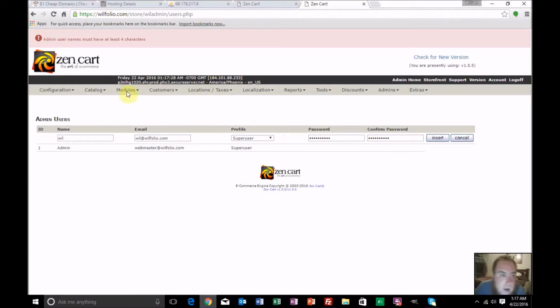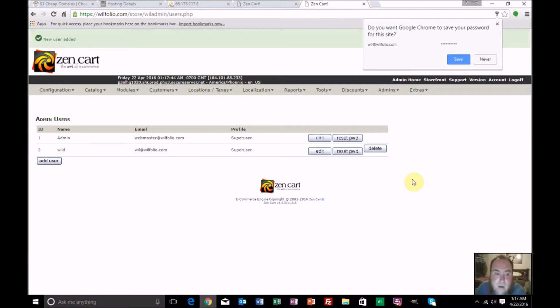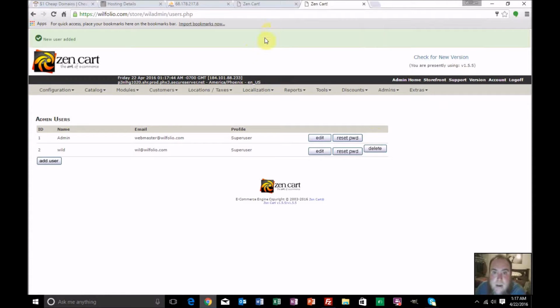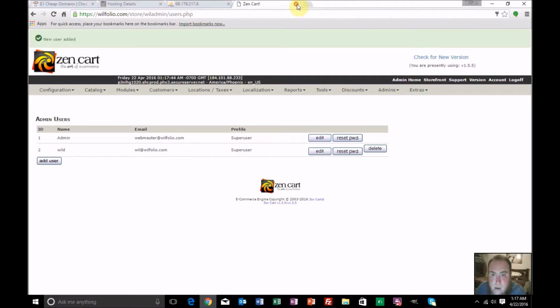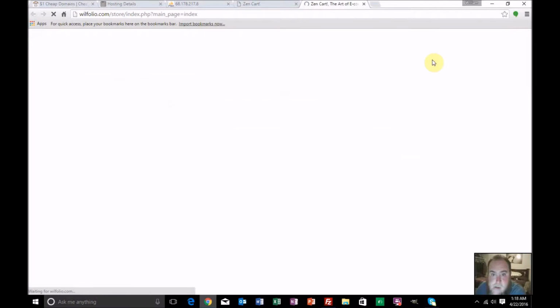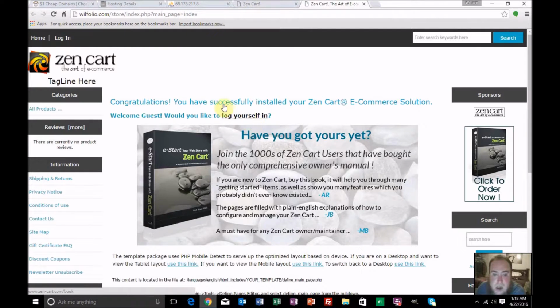Insert. Admin username must have at least 4 characters. WD. Spells Wild. Insert. Okay. Save. So that's how you install the Zencart. Next I'm going to show you how to install a template to change the way this looks.